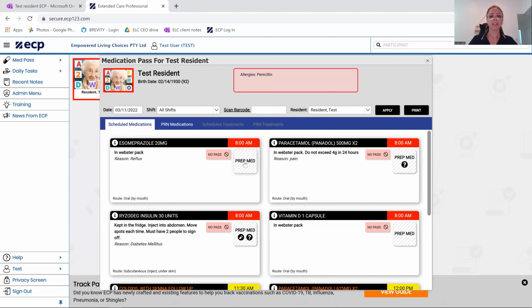So prepping the med is checking all of the information, all of your rights of the medication administration, against the packaging that you have in your hands and the person that is in front of you. When you're happy that it all matches, you can hit prep med. So you're happy that you've got the right medication in front of you for the right person at the right time, etc. So everything that's in the Webster pack, you'll be shown how to find what medication is in each blister and matching it to the order here. So when you're happy you've found everything in the Webster pack on the packaging, you can hit prep med.